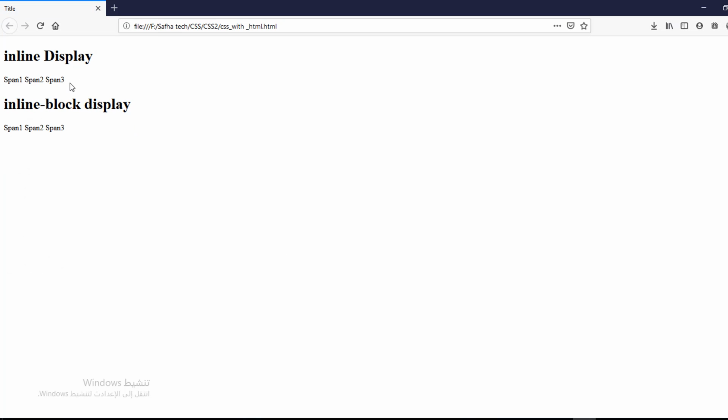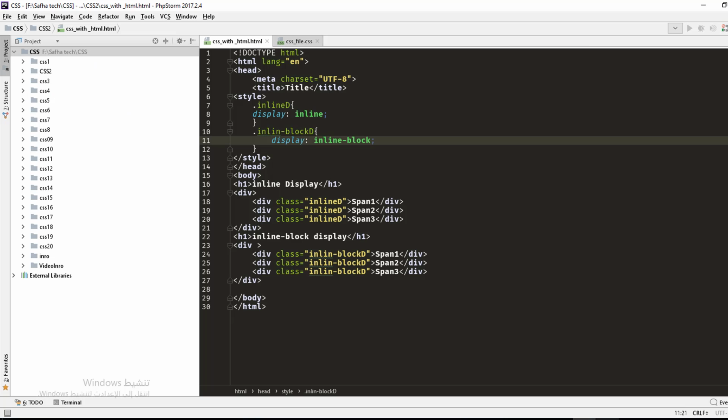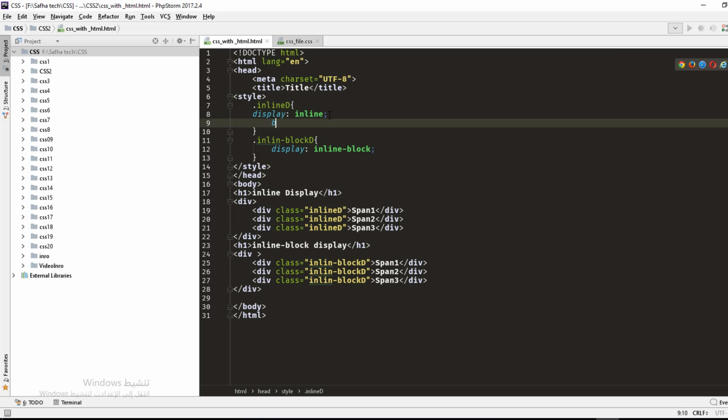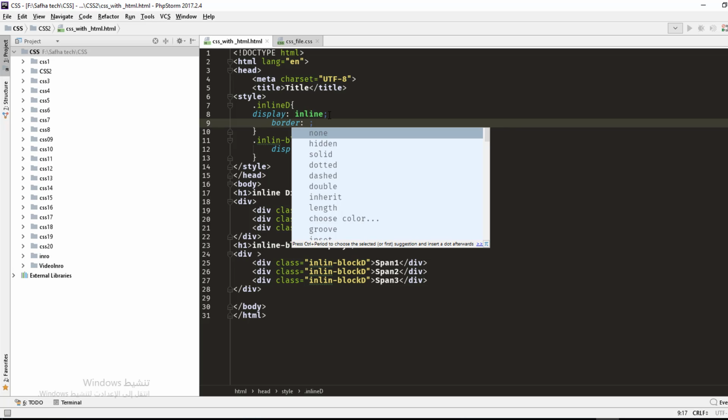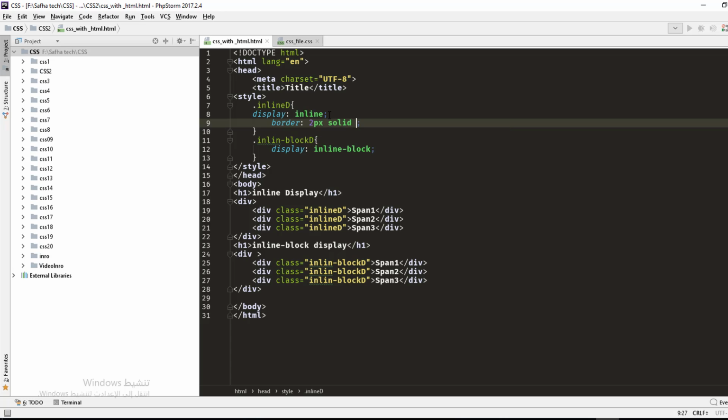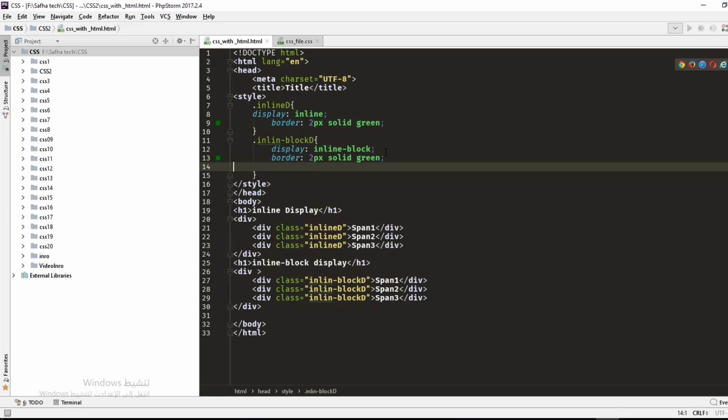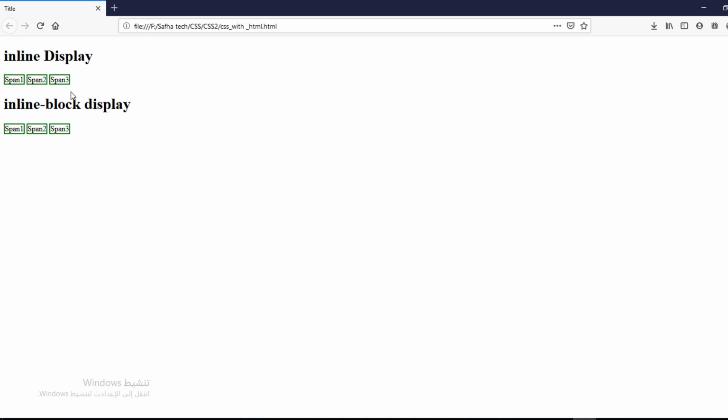You could say that these elements have the same design, but you should notice that display block will print the element as a block. So let's add a border for them. Border, 2 pixel solid green, for example, and do that for the other one too. Refresh the page and see what we have. So here in the inline display, it will display only the inline content like that.